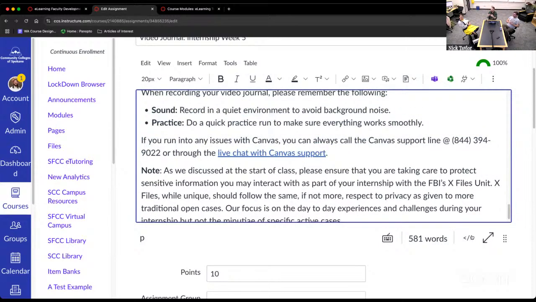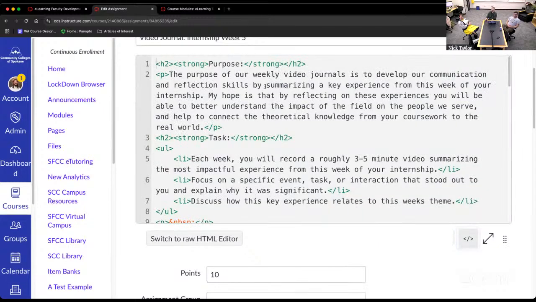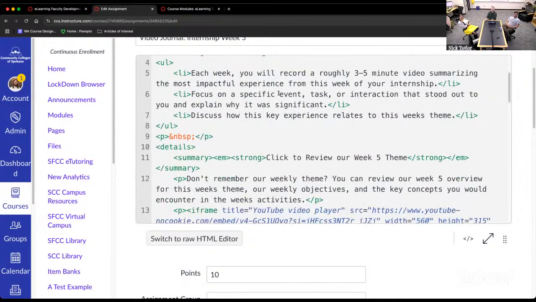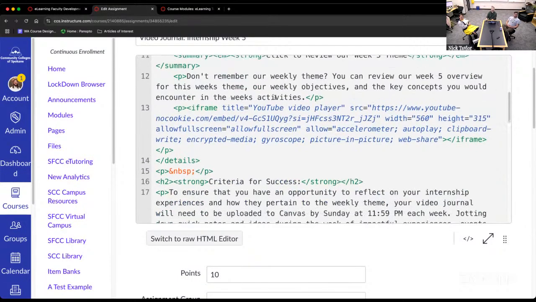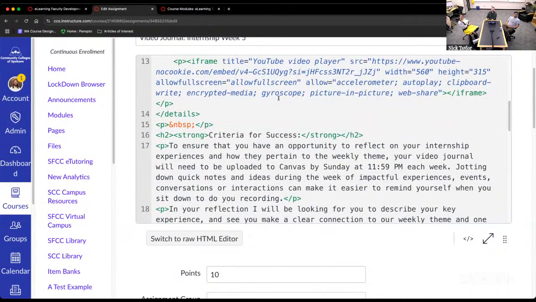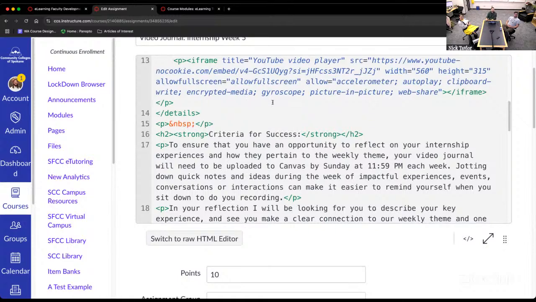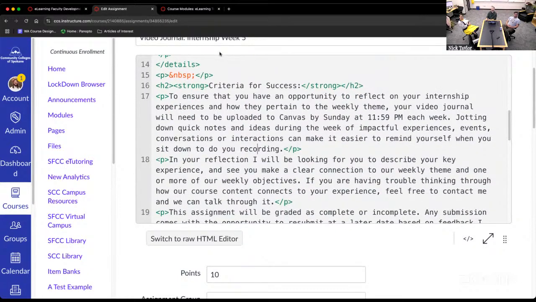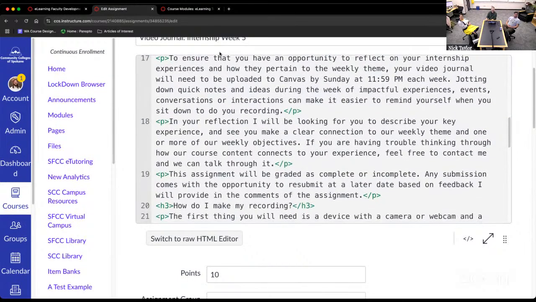But if I jump back into the HTML editor, I'll look for that criteria for success. There it is. And now I've got my paragraphs and I can read through these, right? It's going to be the same exact content. It's just got these different tags around the content to tell Canvas what it needs to look like. But how do I make my recording?